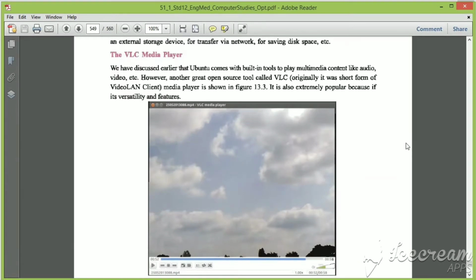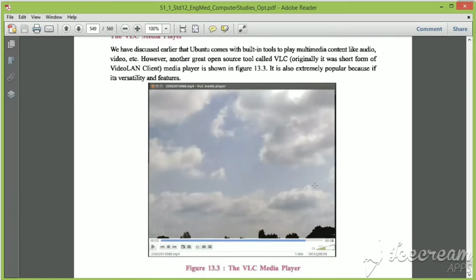Students, the next topic is the VLC media player. We have discussed earlier that Ubuntu comes with built-in tools to play multimedia content like audio, video, etc. However, there is another great open source tool called VLC. The full form of VLC is Video LAN Client. I again repeat, the full form of VLC is Video LAN Client, a media player shown in figure 13.3.